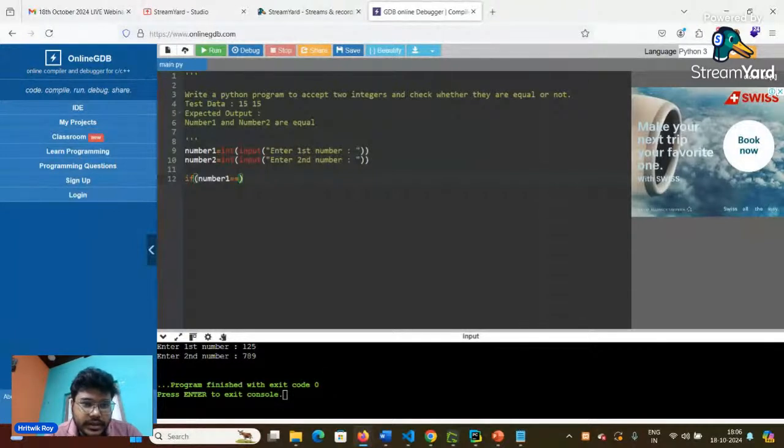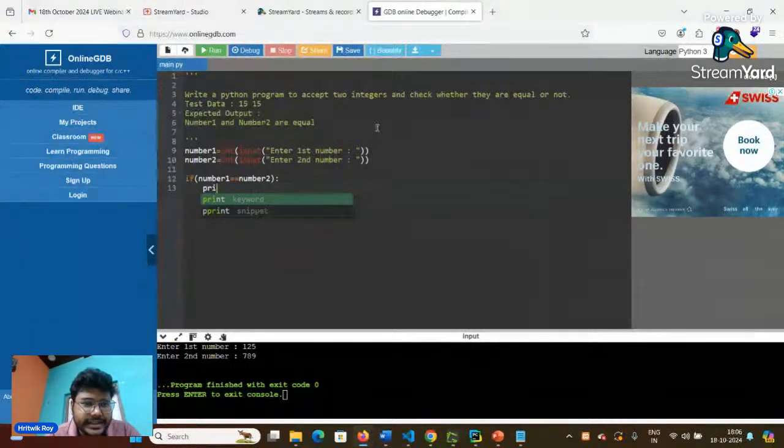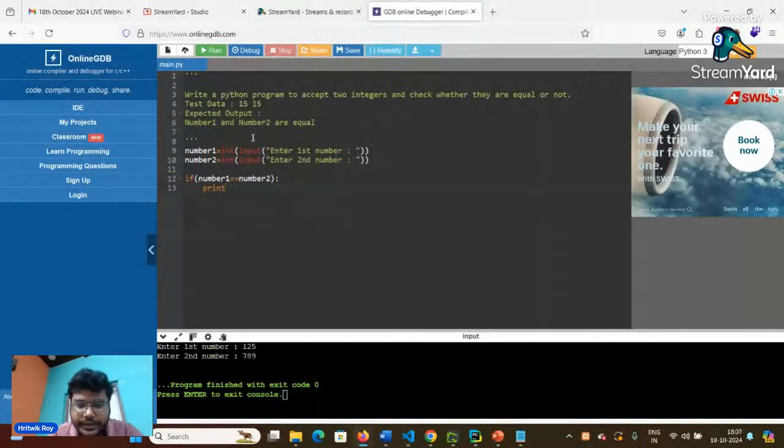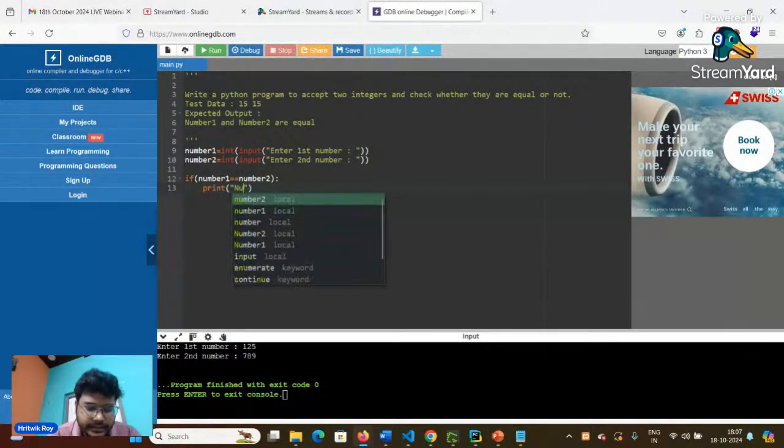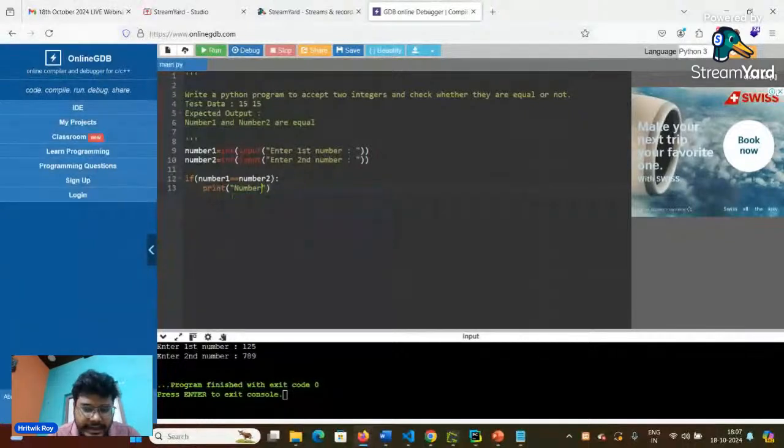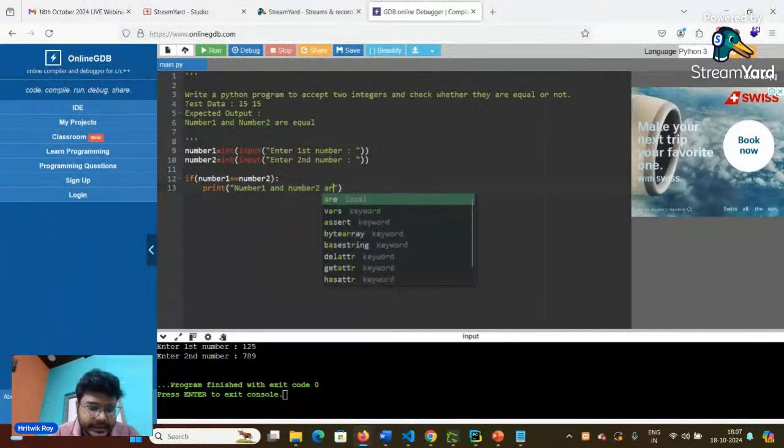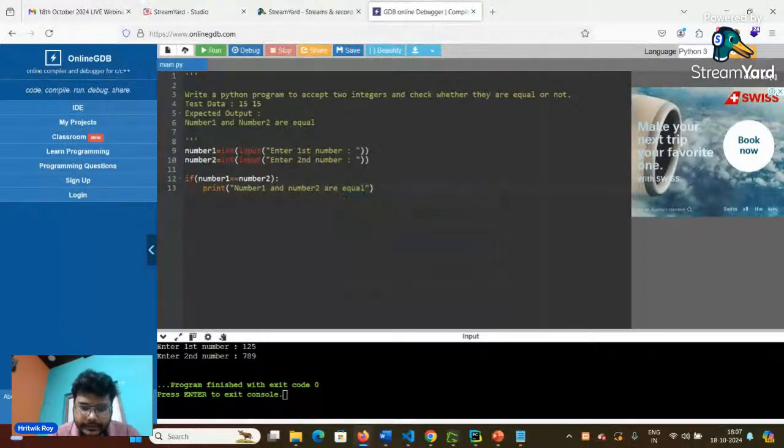So number1 equals, and then type number2. Then print: if number1 and number2 are equal, it means that number1 and number2 are equal. Here I add the message "number one and number two are equal".